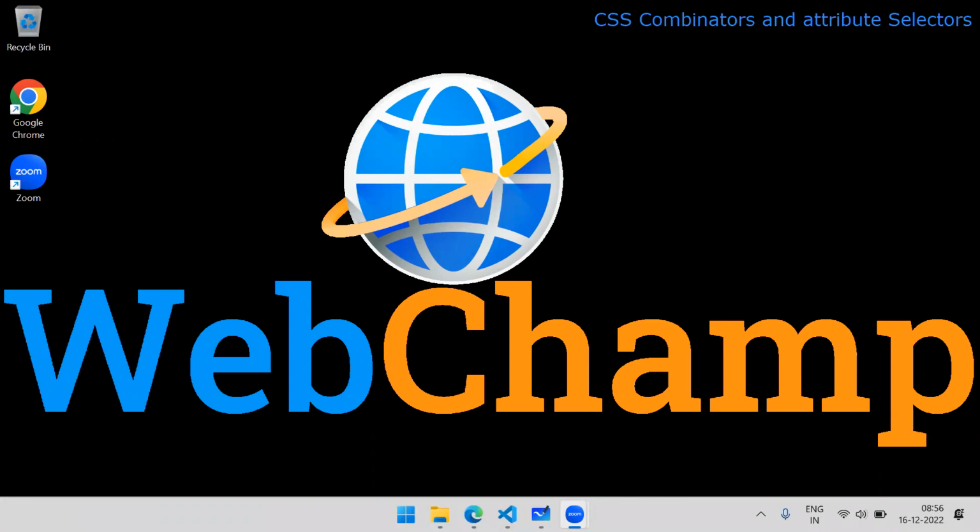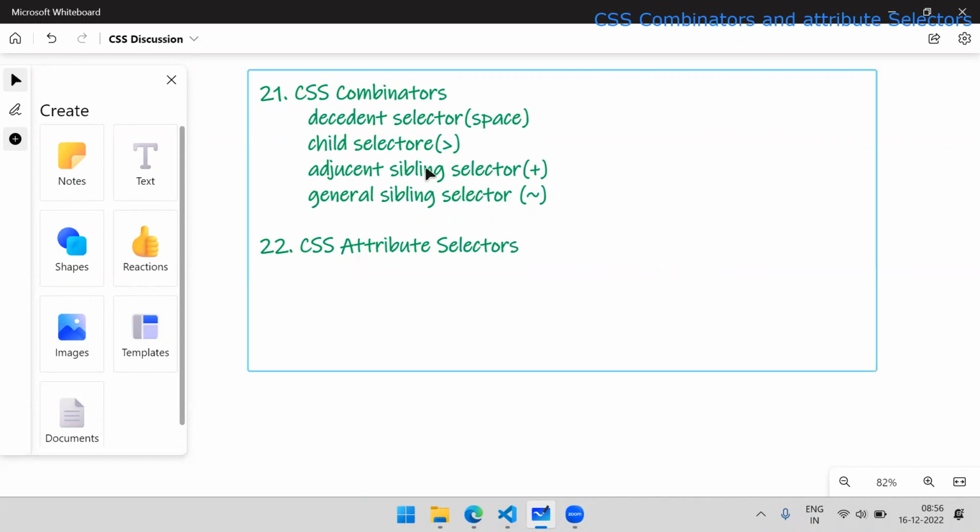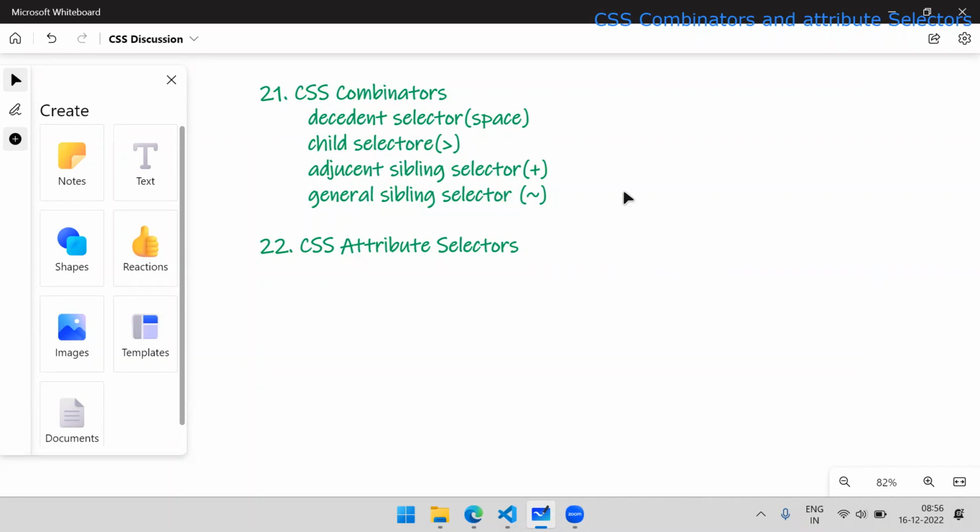And in this video, I'm going to talk about CSS Combinator and Attribute Selectors. Okay, so for that, we have four types of combinators. First is descendant, then child selector, and then adjacent sibling selector or general sibling selector. Okay, so what is the purpose of combinator?